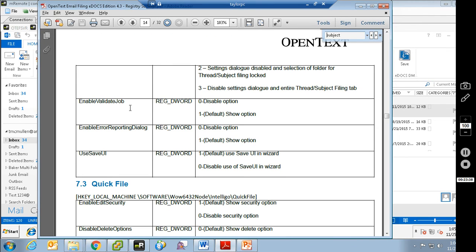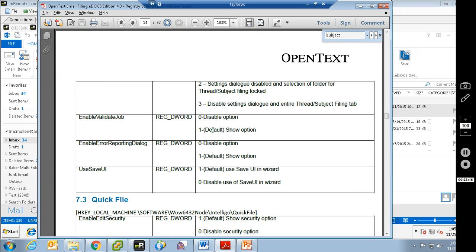The enable validate job data is shown by default. If you want to hide that button, you can set this registry value, or create this registry value and set it to 0. That will remove that button from the interface. Same with the error reporting dialog. Now the use save UI registry key is something that we recommend using if you're going to use the foldering feature, which we'll talk about very soon. But especially if you're using DM10 with the foldering, it can make life much simpler, but we'll discuss that with the section on foldering.